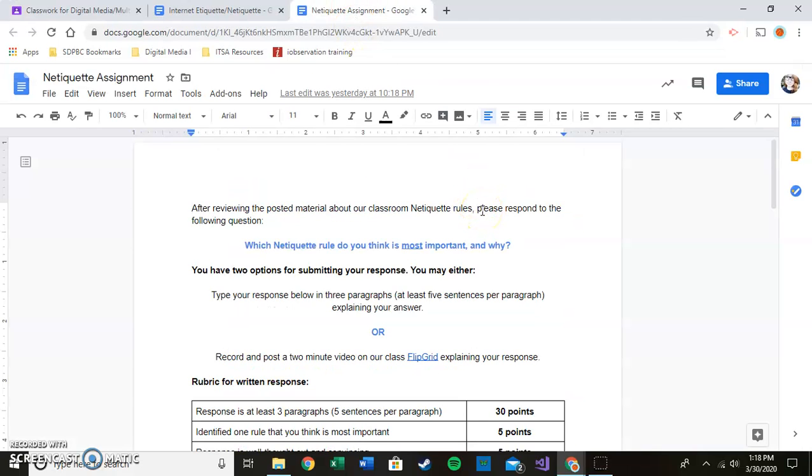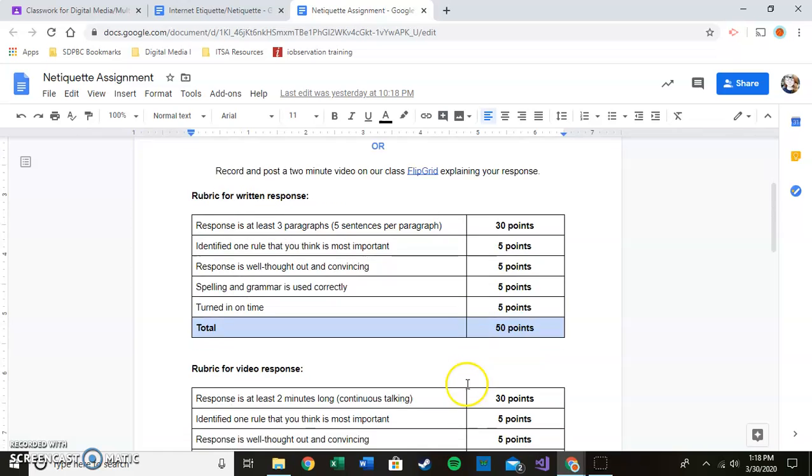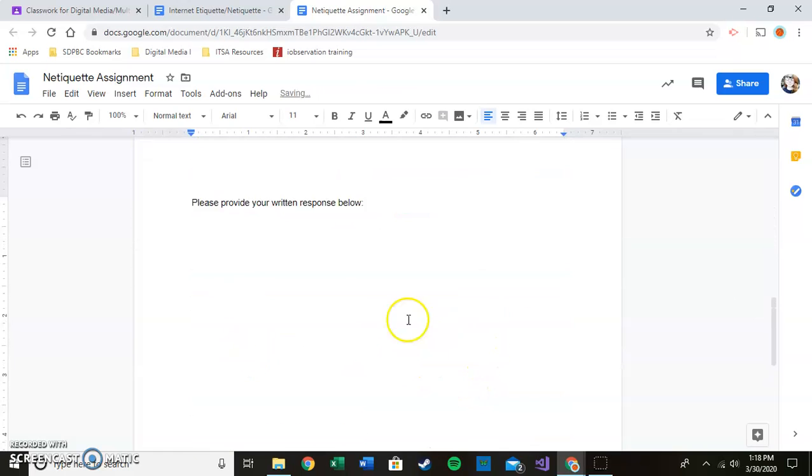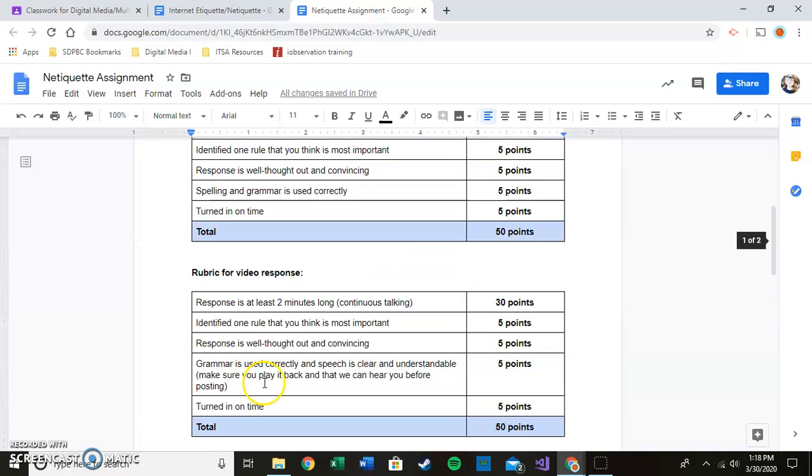So the question is, which netiquette rule do you think is most important and why? So obviously all of these rules are important, but I want to know which one you think is the most important, and why you think that. So you have 2 options for submitting your response. You can either type your response below, which is on the next page. I left space for you to be able to do that. You just click enter and start writing your response here.